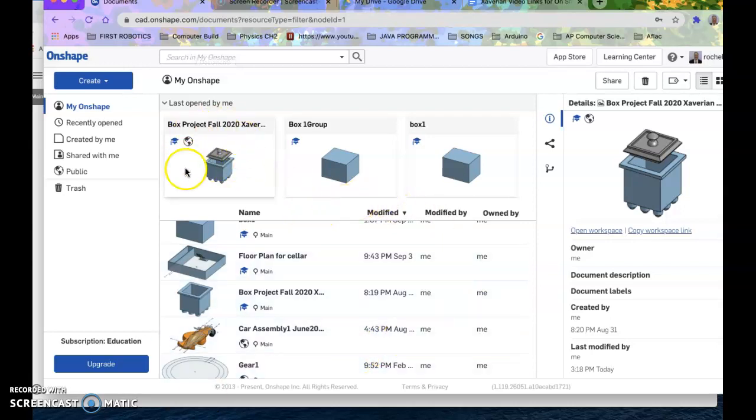Roche and we are finishing up our box project, and I wanted to show you how to get a link to your project from OnShape so you can turn it in. What I'm looking for at the end of the project is a good picture of your box, orbit it to some 3D view and take a picture of it with your screenshot, turn that in. And I'm also looking for the link to the project file, and that's the thing I got to look at and make sure it looks good.